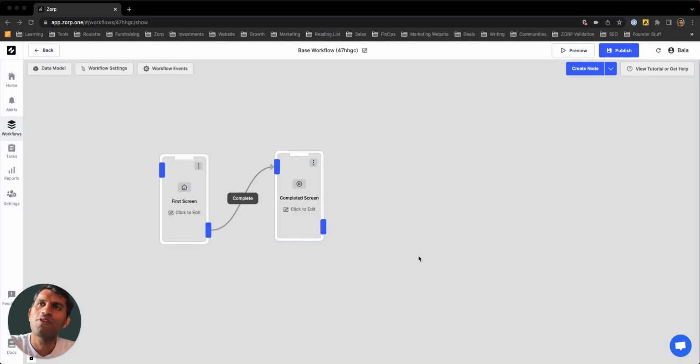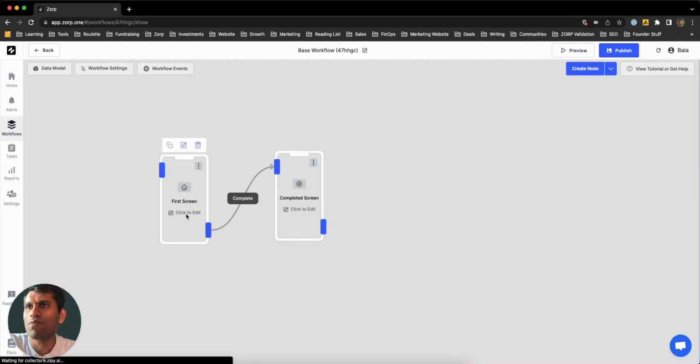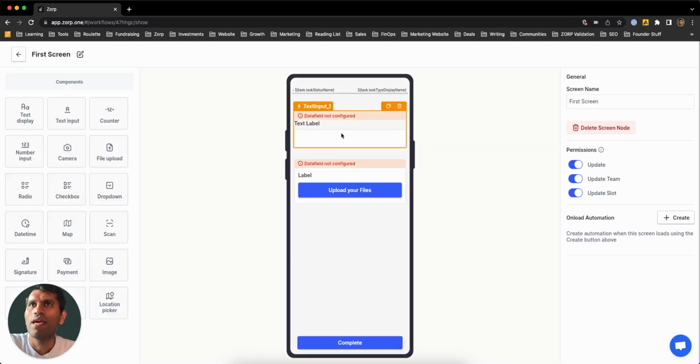In this video, we'll talk about how to configure the screen nodes. To configure the screen nodes within a workflow, just click on the node. It opens up the screen in full view. Now, what you have is all the components that you can use in the screen on the left and all the configurations which are present on the right. We'll go through this one by one.